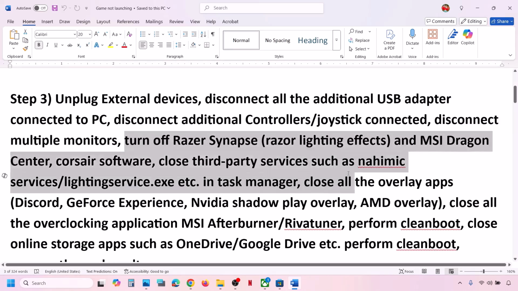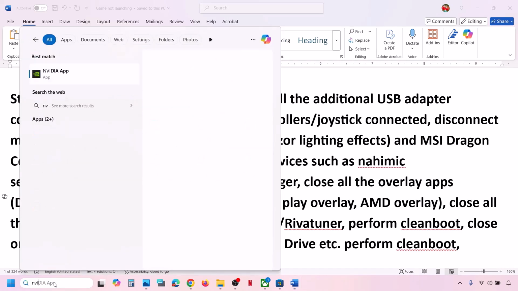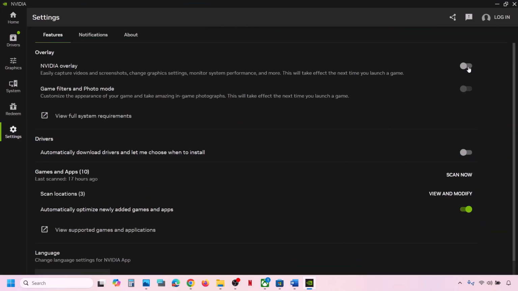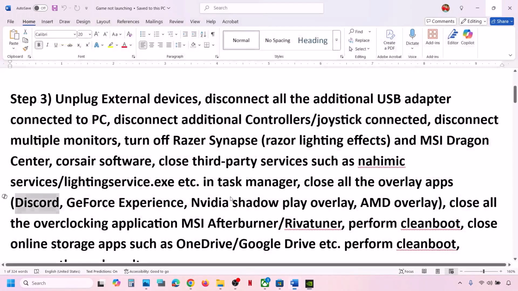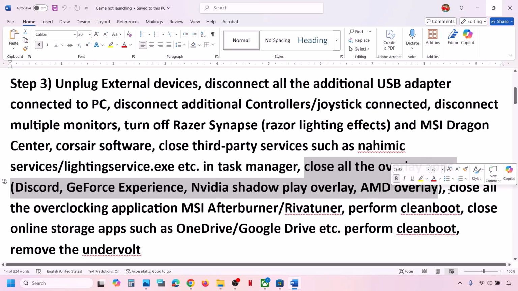If you have any third-party application or services running, close it. Close all the overlay apps. You can turn off the overlay app. If you have Discord running, you can go to Discord settings and turn off overlay. If you're using NVIDIA app, then you can go to NVIDIA app settings and if NVIDIA overlay is on, you can turn this off and then check. Or you can just close all the overlay applications or turn off overlay in all the overlay applications.